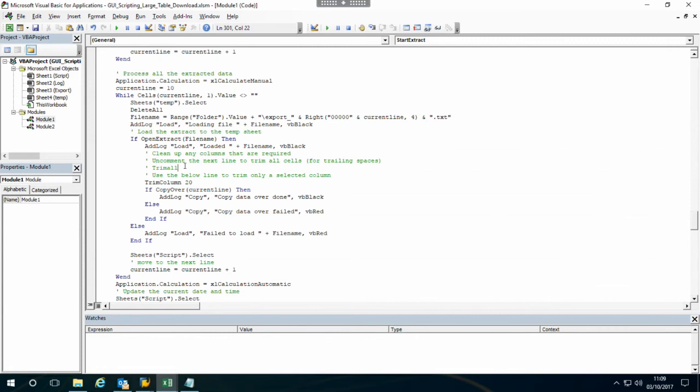As I said, in some cases you would need to trim some of the fields that you want to use later on. So if you need to get rid of the trailing spaces, and you uncomment this trim all, it's a very crude function defined later on in the code, which is going to go through every single line and column in the worksheet and basically trim every field, which works fine, but it's probably time consuming.